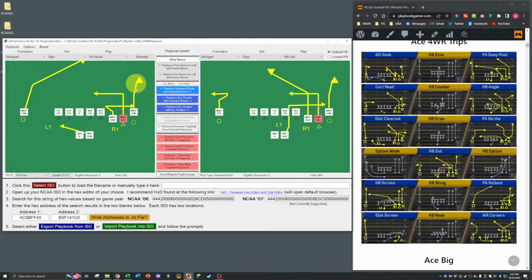And I don't think this go route will affect this deep crossing route. I don't think it will. I think I like that setup, though. So I'm going to go ahead and save this. I think that's all I need there.